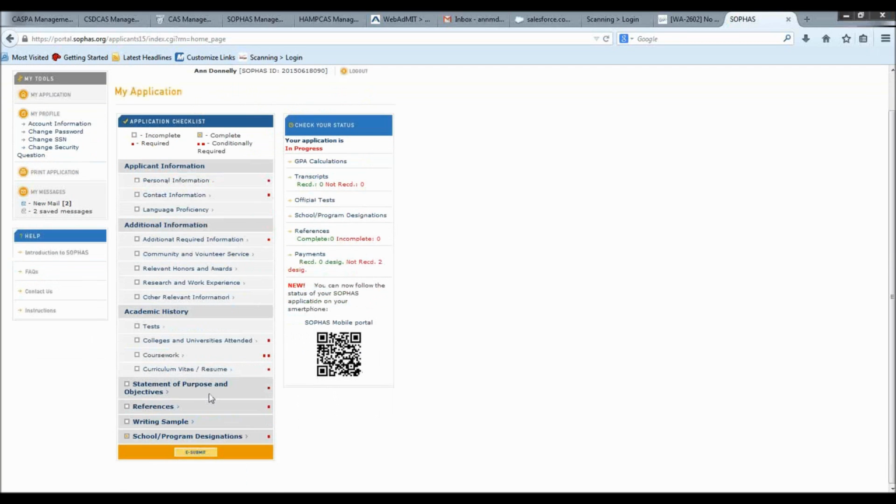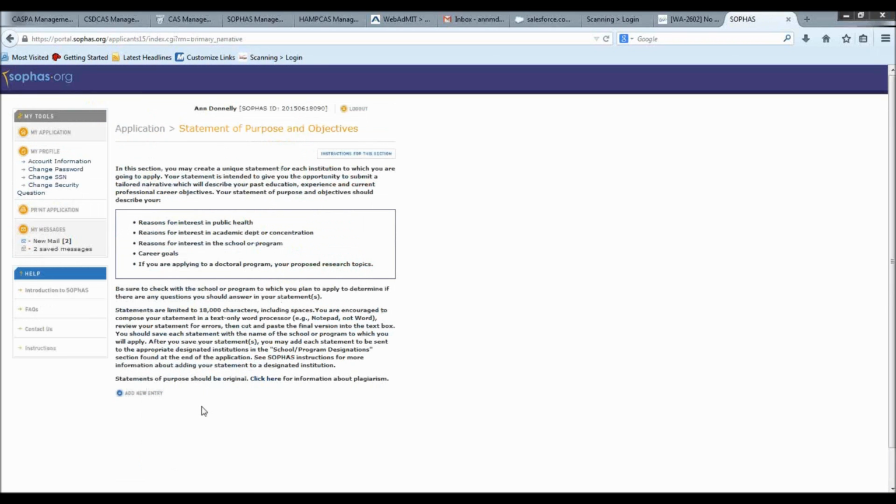The statement of purpose and objectives. This is a section that, whether you're a new applicant or a reapplicant, you do need to fill out again. This section allows you to create a unique statement for each one of the institutions that you're applying to. The things in the box here are things that you should write your statement about.